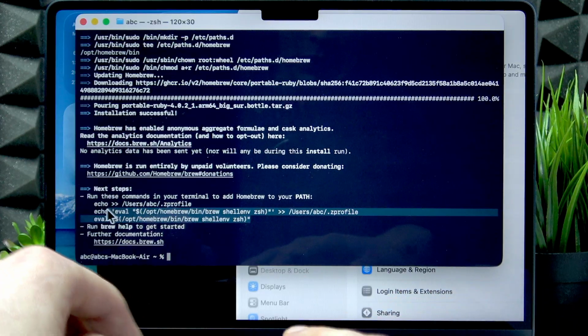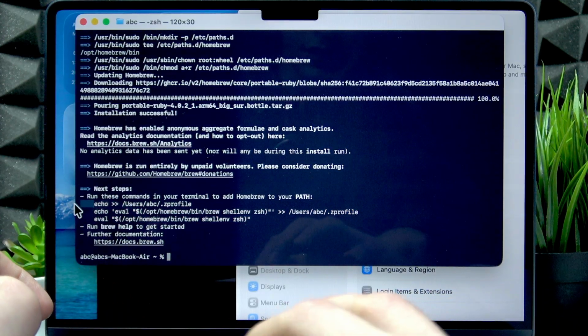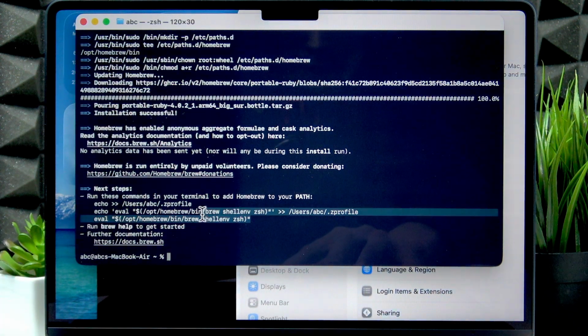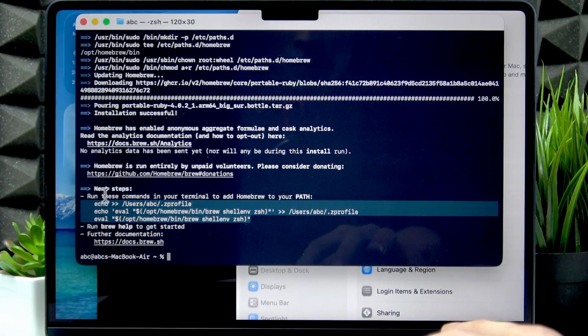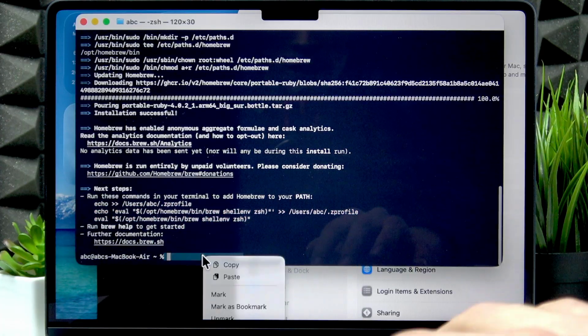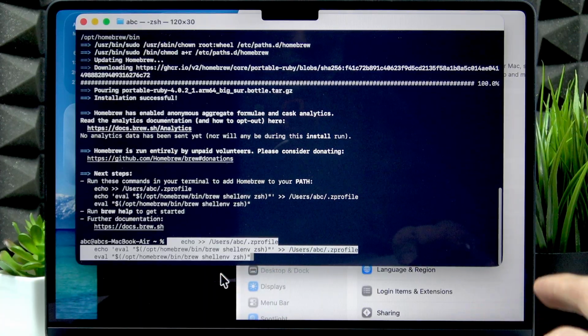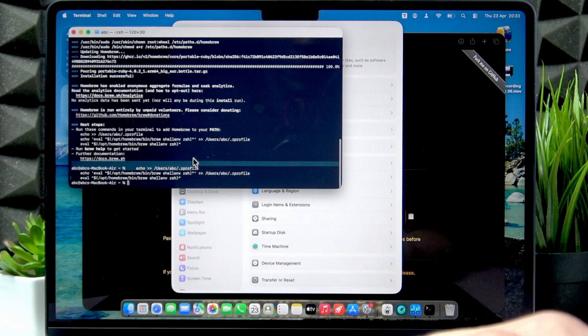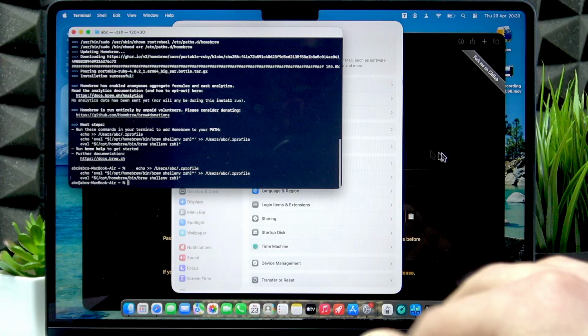And after Homebrew is installed, you'll see these lines, the strings of code, and you'll be asked to run these commands in your terminal to add Homebrew to your path. So let's copy all of these three strings and paste them in here, and then press enter, and that's it. Now we can start using Homebrew from our terminal.